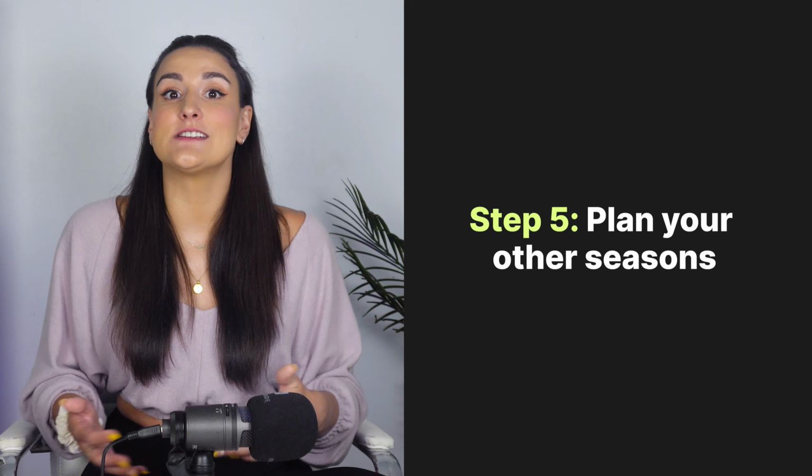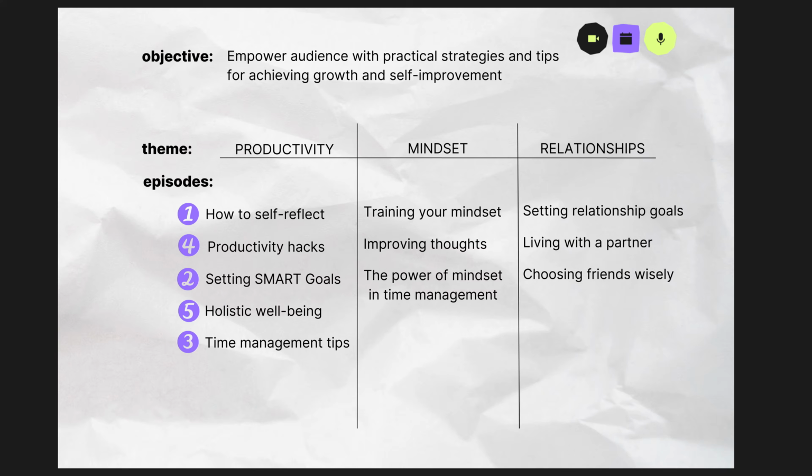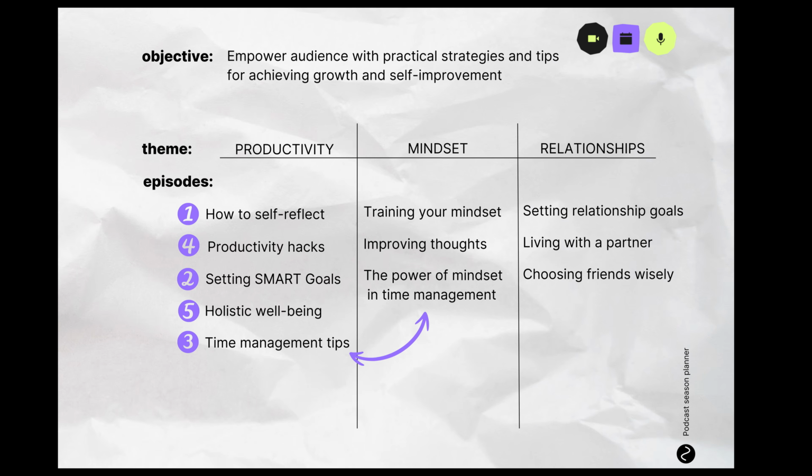Step 5 is to do this with your 2 other seasons. You can create episode ideas that expand on similar episodes in other seasons. For example, in your first season that's based on productivity, you have an episode on improving time management. In your later season, focused on mindset, you could have a complementary episode on the power of your mindset in improving time management. By having complementary episodes across seasons, it gives you the chance to use new episodes to promote old episodes, reviving them for your listeners.